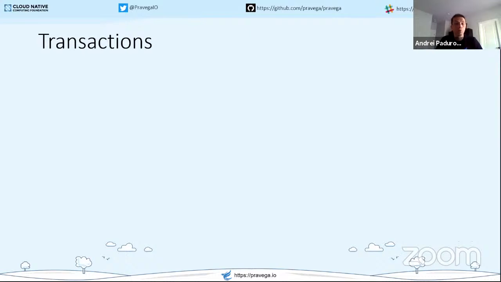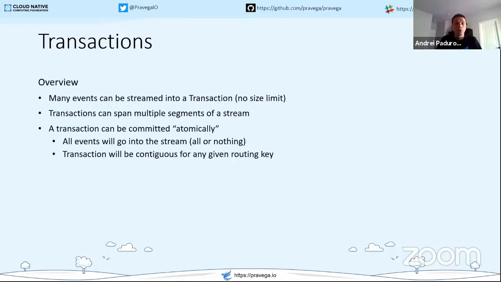The solution for that, which exists in many other data storage systems for a long time, is called transactions. A transaction enables you to stream many events into a transaction, and there is absolutely no size limit.